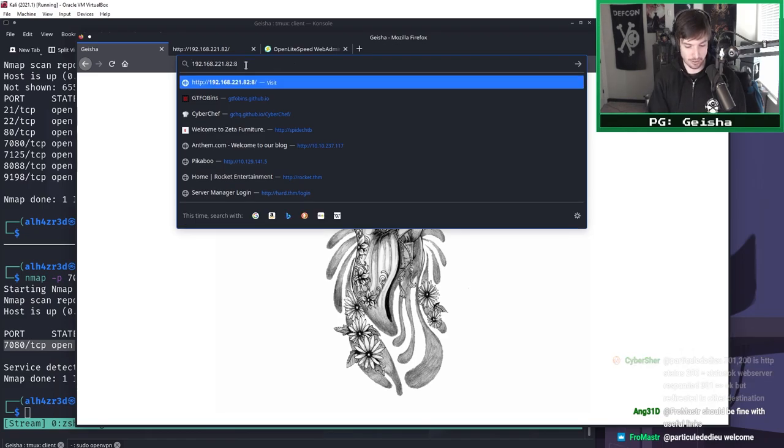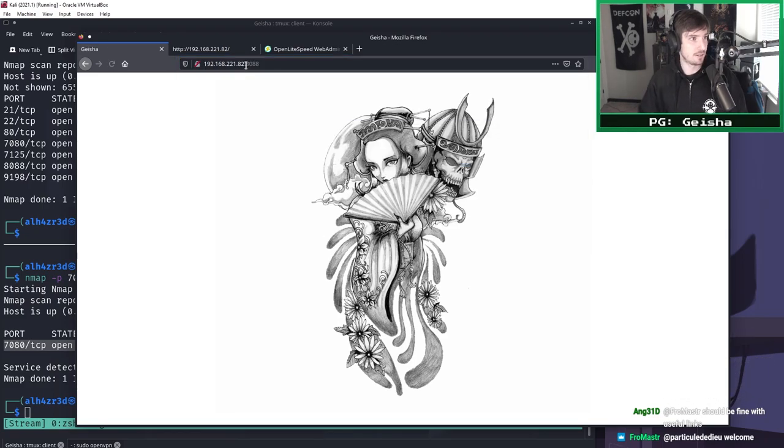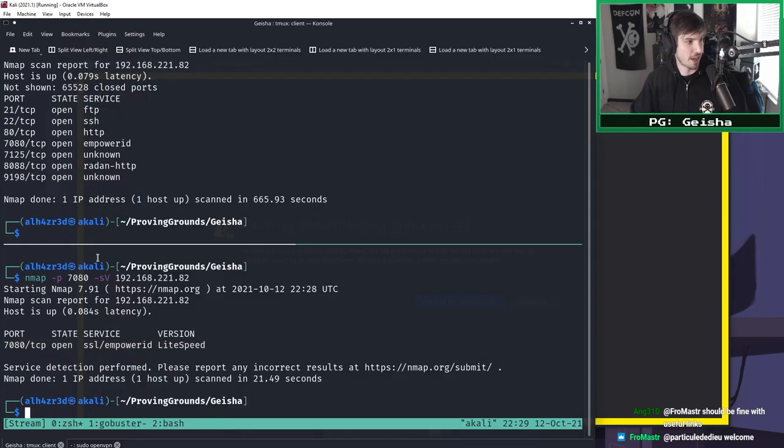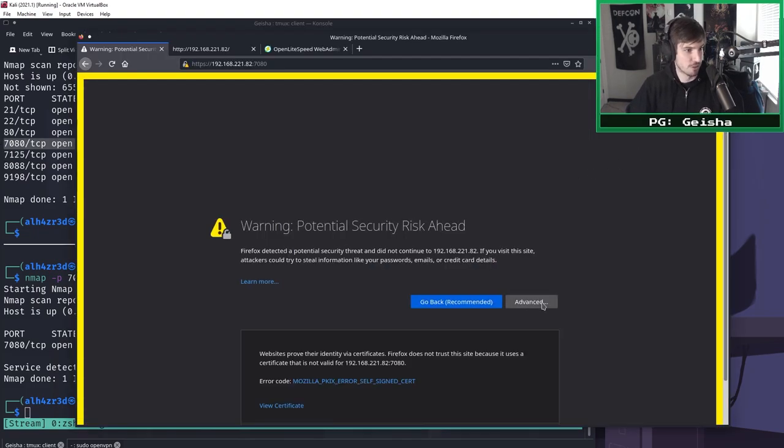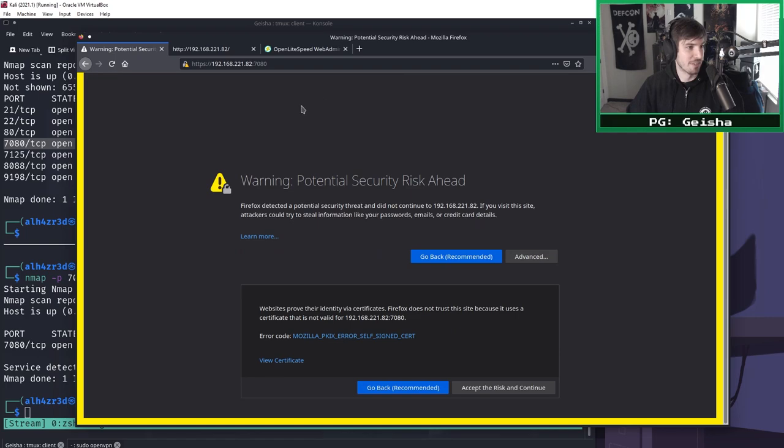So we can actually browse to 7080. This nmap scan, yeah, it did find it. It just finished, of course it did. But it did find 7080. That full port nmap scan should find it. So it is giving us a warning here. It's just asking us to accept a self-signed certificate. That's normal.